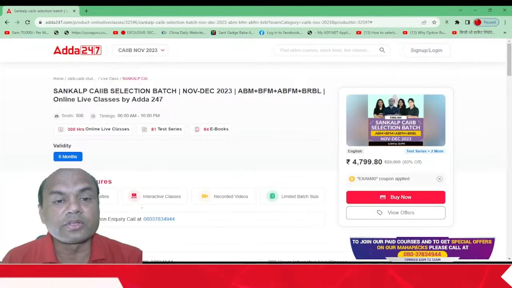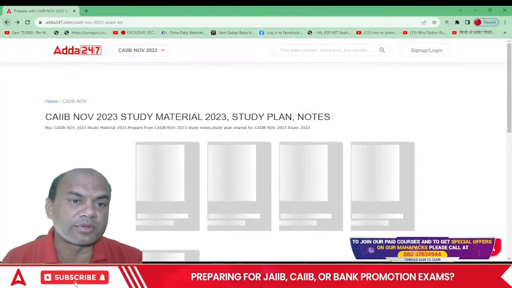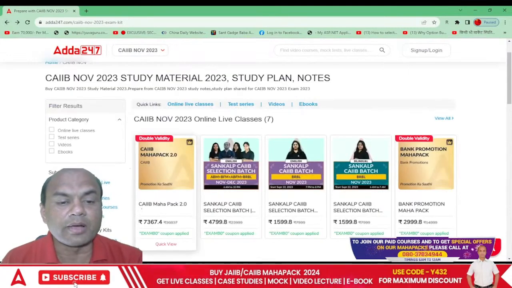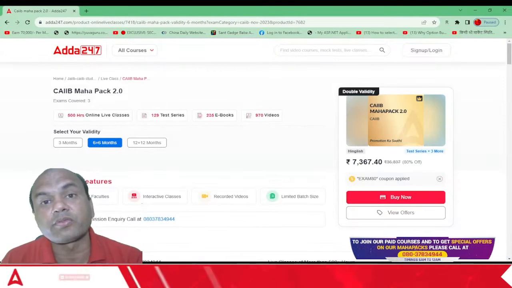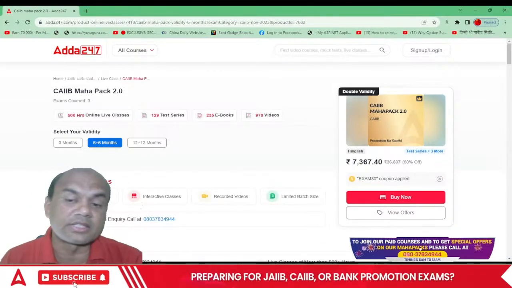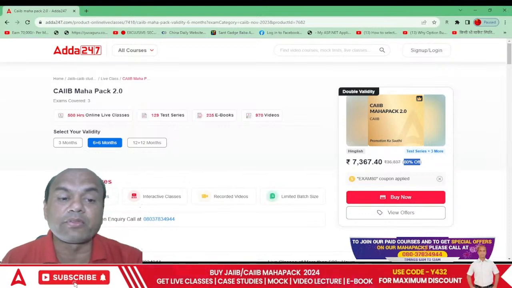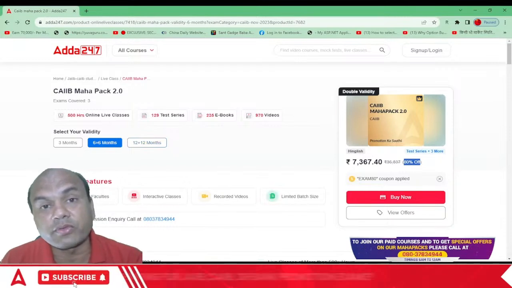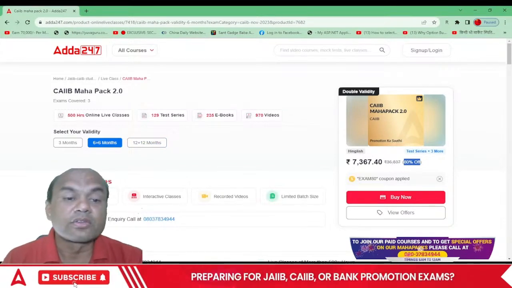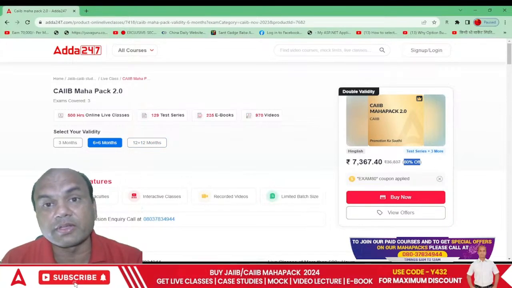Okay. You can join the Mahapack also. In Mahapack, you are getting multiple batches. Let me show you. Go to Mahapack. Right now, on the Mahapack, there's a double validity offer going on. 80% off plus double validity. Means you buy for 6 months, you get for 12 months. You buy for 12 months, you get for 24 months. So both these packages are having the double validity, you should buy any one of them.